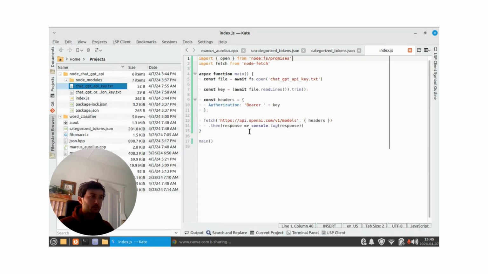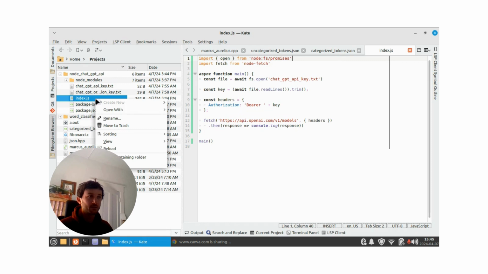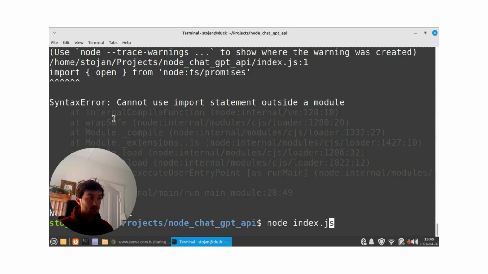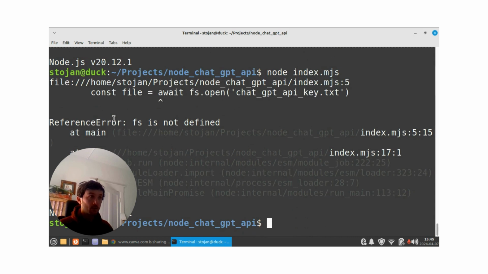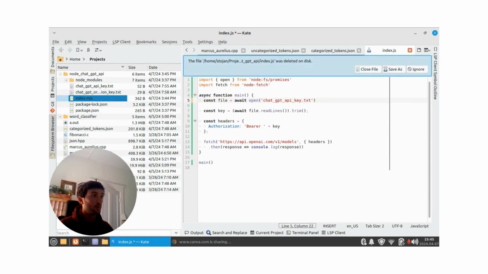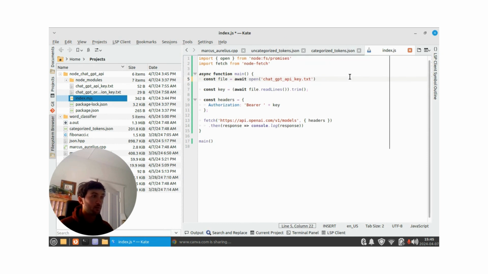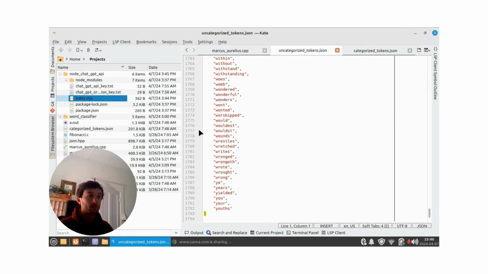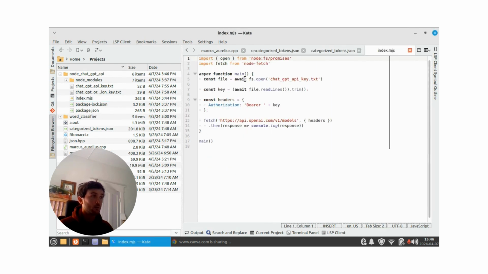All right, so this needs to be called index.mjs. fs is not defined. Okay, right, because we just need to call open. Wait, ignore. Close nevertheless. Discard. Okay, let's save that.